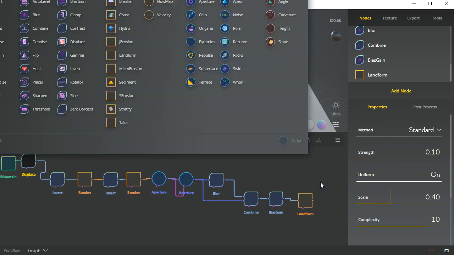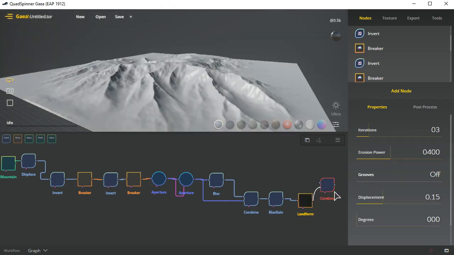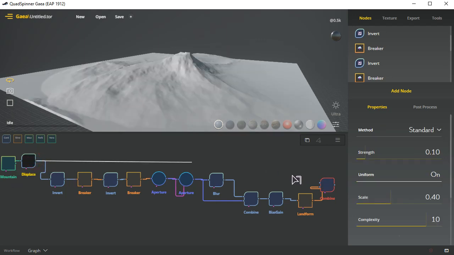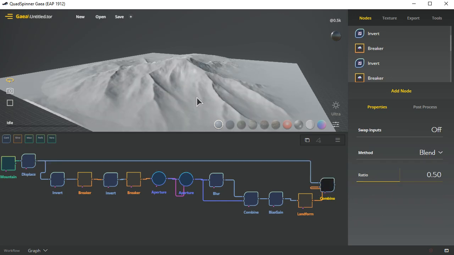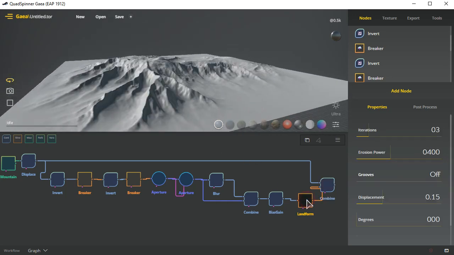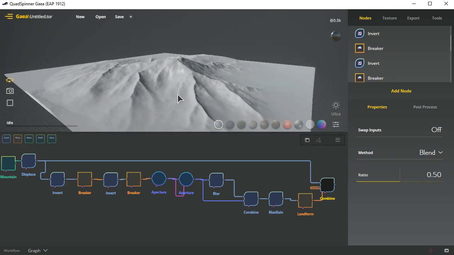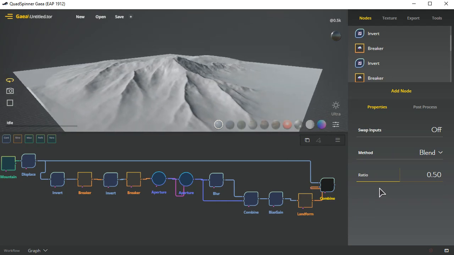And I'm going to add one last step, and that's taking the combine node, and I'm going to connect this spiny form to the original mountain. And so this has given me a starting point for this. It's pretty cool. It's taken that and turned it into a nice little mountain shape, but I want to do something a little bit more.